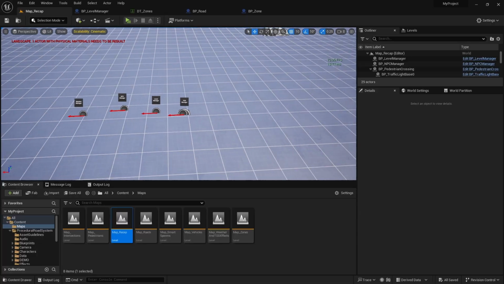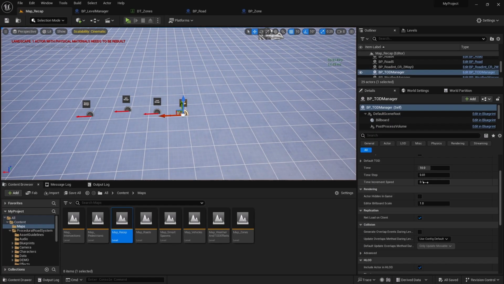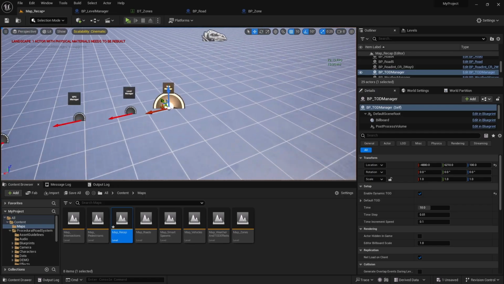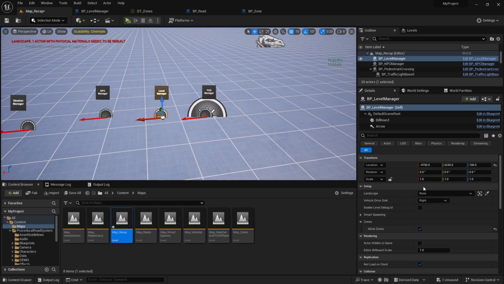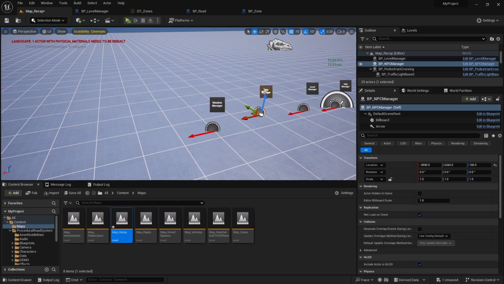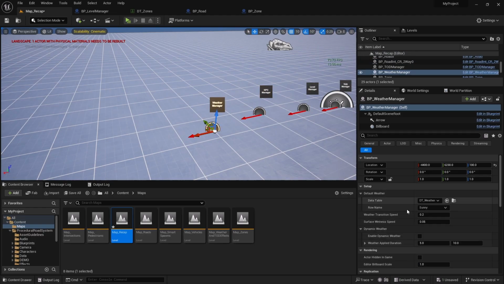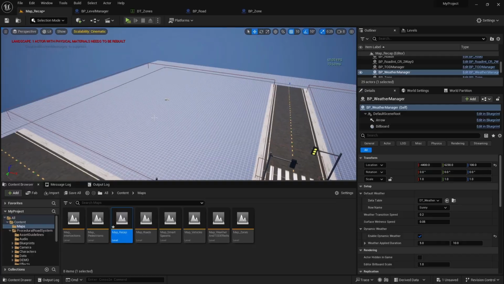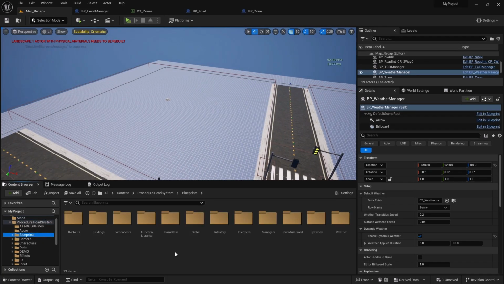Right, so here first at the TOD manager, let's enable dynamic TOD, and on the level manager, let's enable smart spawning, and I will enable the debug UI as well. And in the PC manager, there is nothing I have to do, but at the weather manager, I can enable the dynamic weather. And also let's place some buildings so it will look nice.